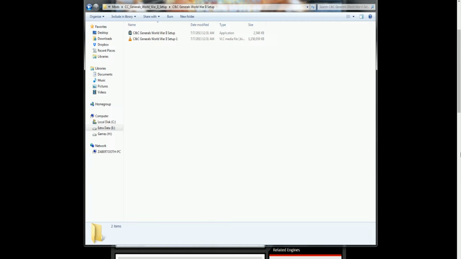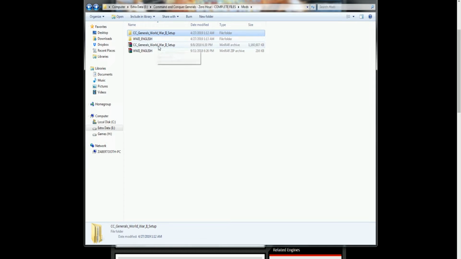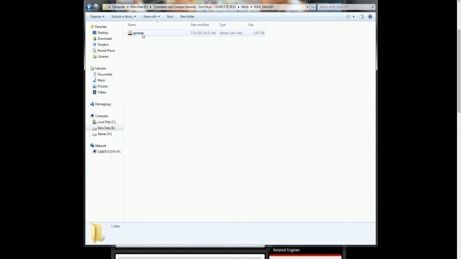All right, now that that is out of the way, let's apply the English patch or file. It's not really a patch, it's a file that you place in a config folder. We go to World War II English. It's going to be an unknown file type, not an executable file.